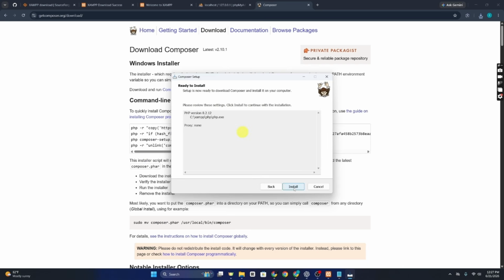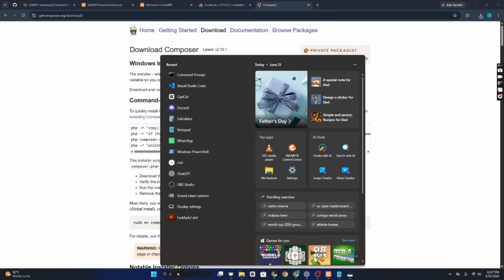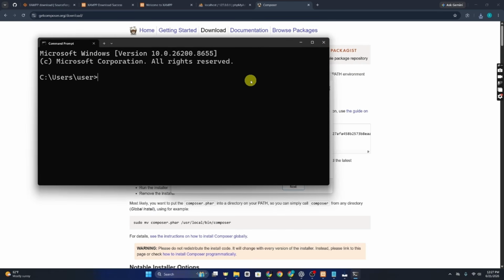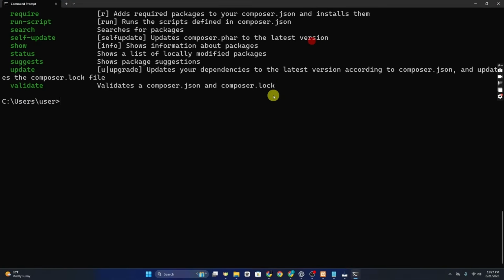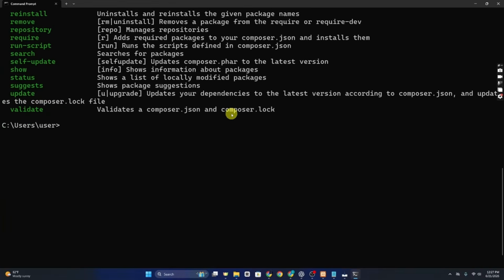And click on Next. And click on Install. And now let's verify our installation. Just go to your Windows search bar and type CMD to open the command prompt. In the command prompt, type the following command: composer -v and hit enter. If you see a version number, it means Composer is installed correctly.